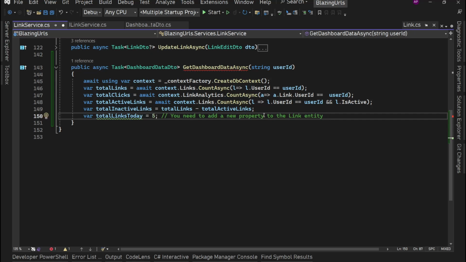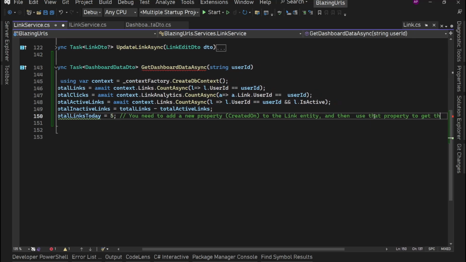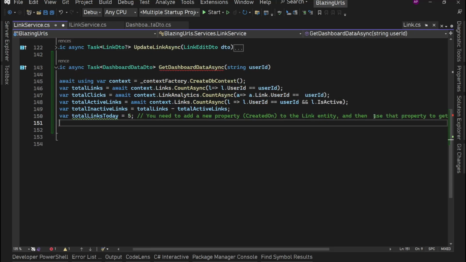You need to add a new property, CreatedOn, to the link entity and then use that property to get this data. Okay, something like this. Now we have one more, total clicks today.